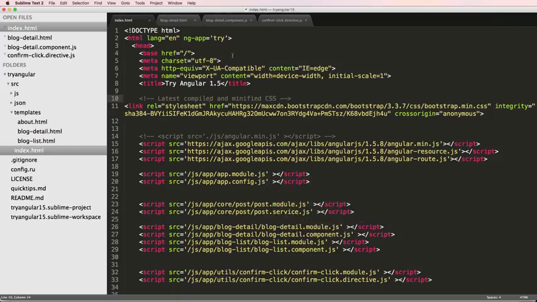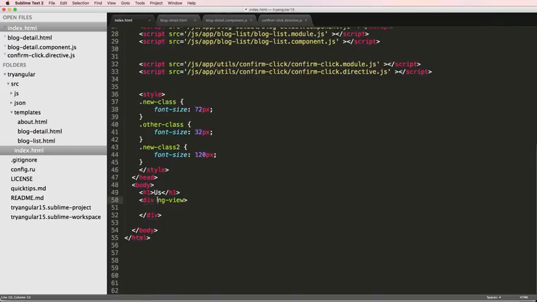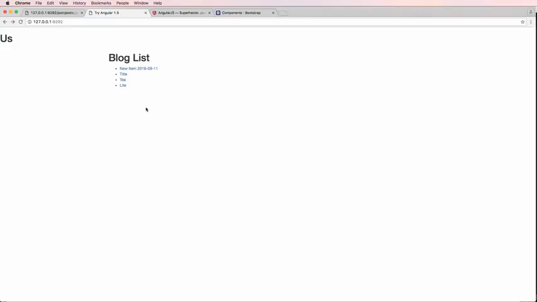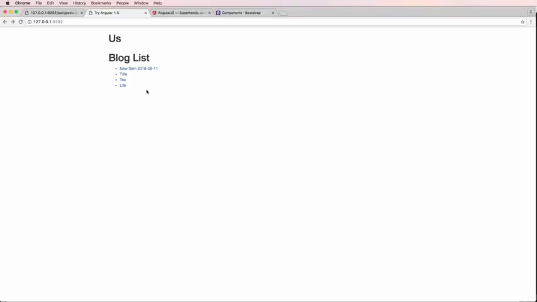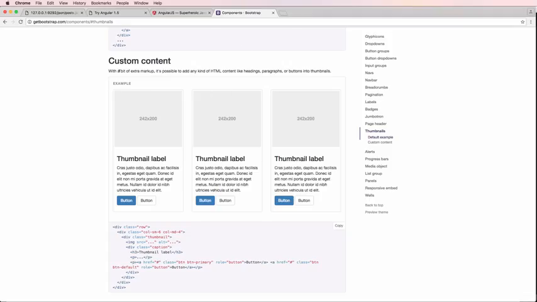So what we want to do is jump into our index file. In our div class for the ng view, we're going to add the class of container. And this class is a Bootstrap class that just brings everything in the middle. And then we can do all sorts of stuff with this. In fact, I'm going to also add a nav in here, also with the class of container. And we'll worry about the navigation stuff in a future video.